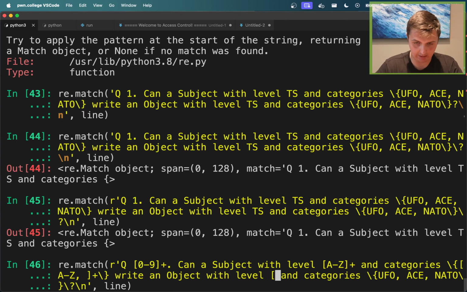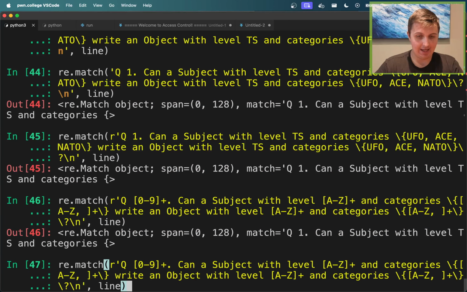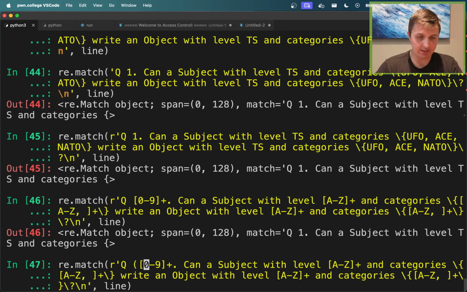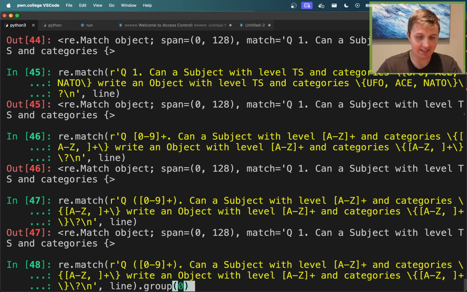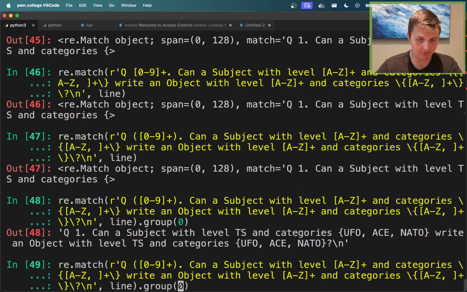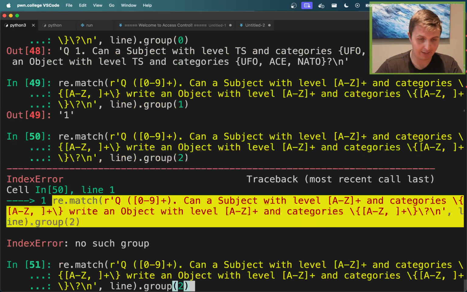This will be characters A through Z. This will be characters, again, A through Z, and a comma, and a space, one or more of them. And this still matches. Now, if we want to isolate this, we put this in parentheses. So if we look at this, now we're going to capture that thing. And if I say group zero, excuse me, if I say group one, you'll see that this is this thing. Group one is this thing. There is no group two. We didn't set up another capture group.